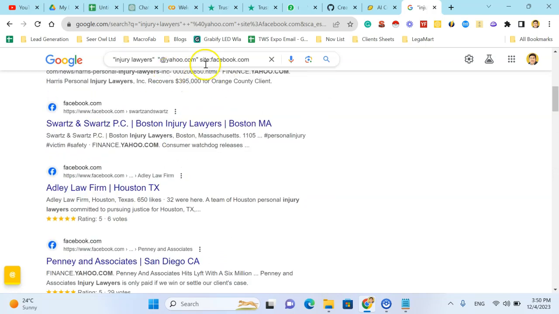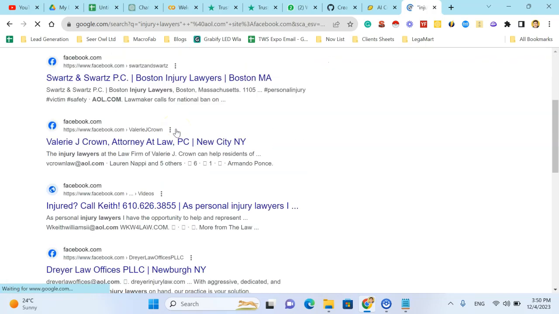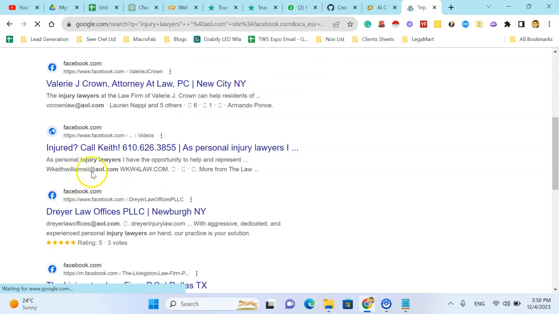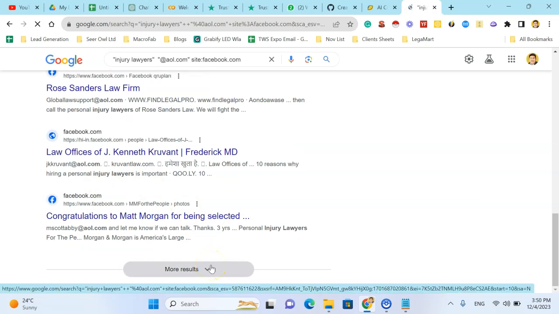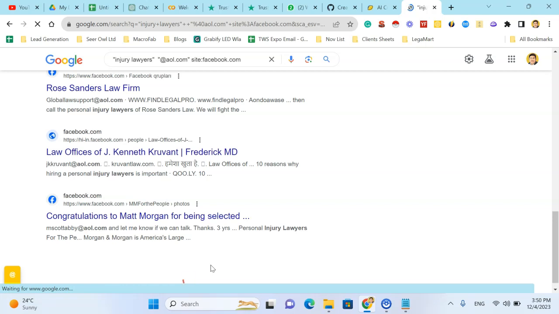Okay, I think it is not working. Let's try with AOL.com. Here you can see it's fetching the AOL emails. So it's simple. You can try this string into the user Google search and fetch the email addresses from the Facebook directly.